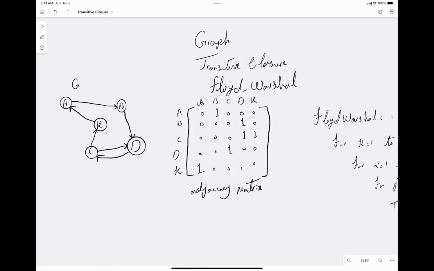In this video I'm going to talk about the transitive closure of a graph. Here is an example. We have this graph G, which is a directed one, although the algorithm that we have here will work both for undirected and directed graphs. However, the example I provided here is a directed one.